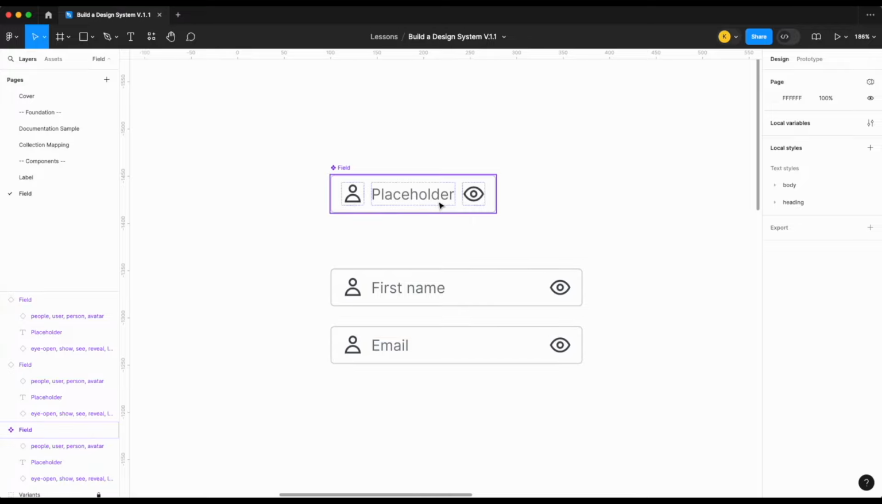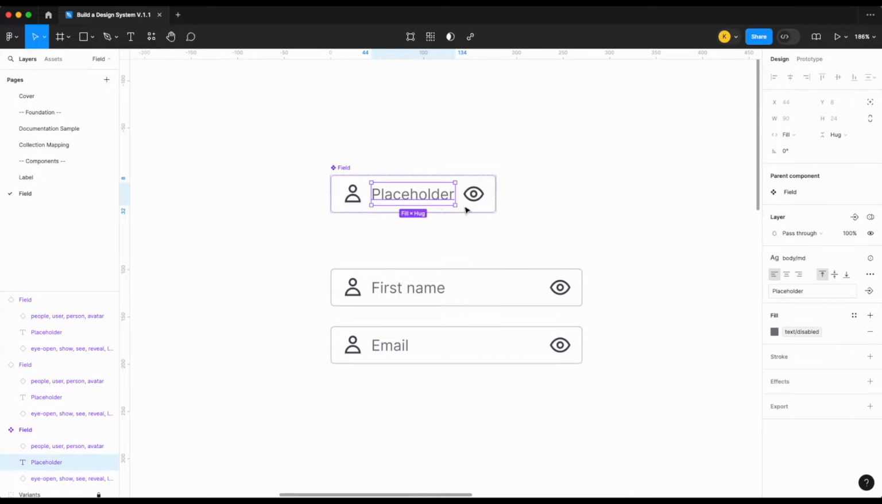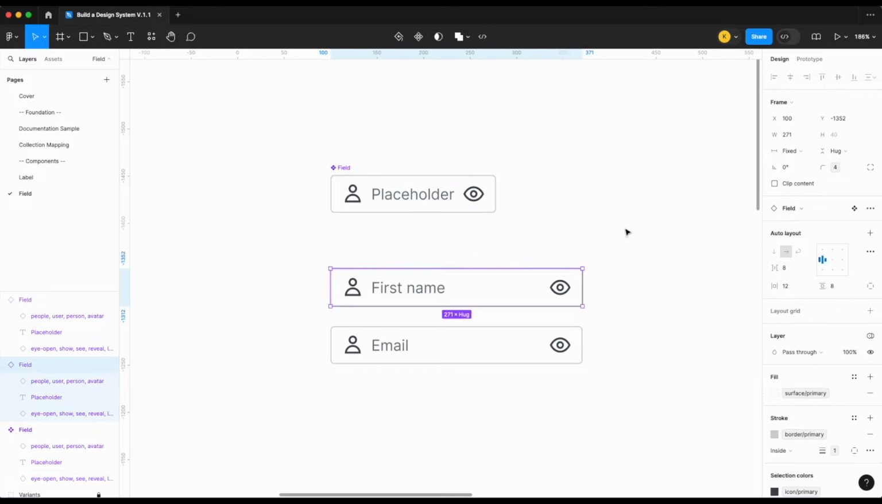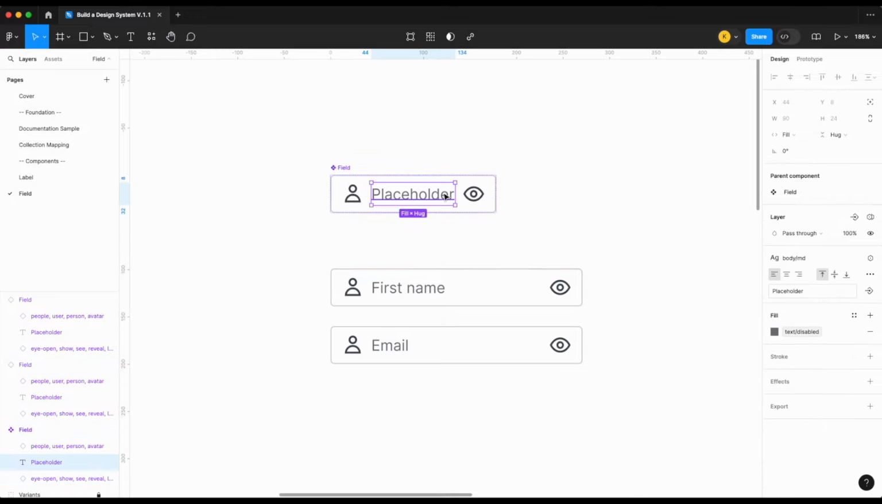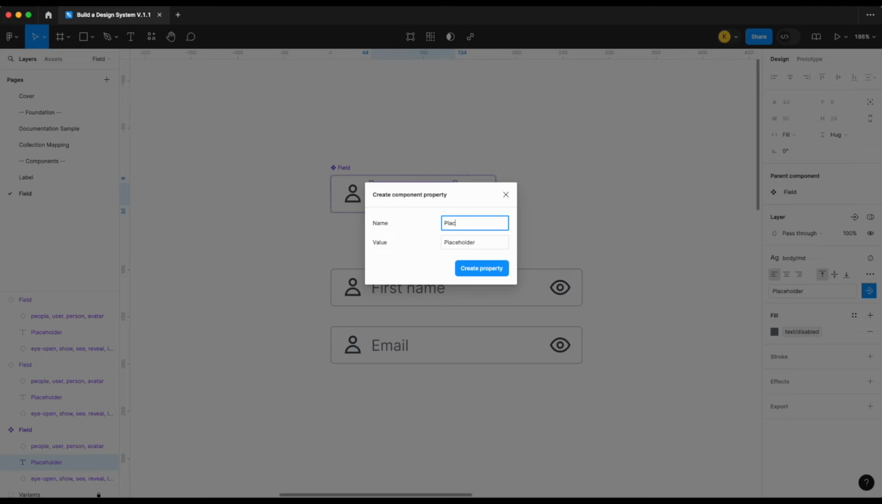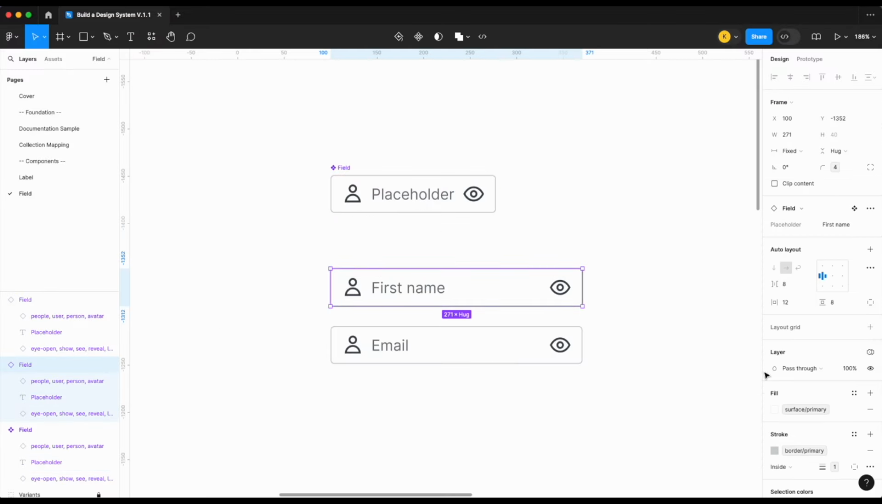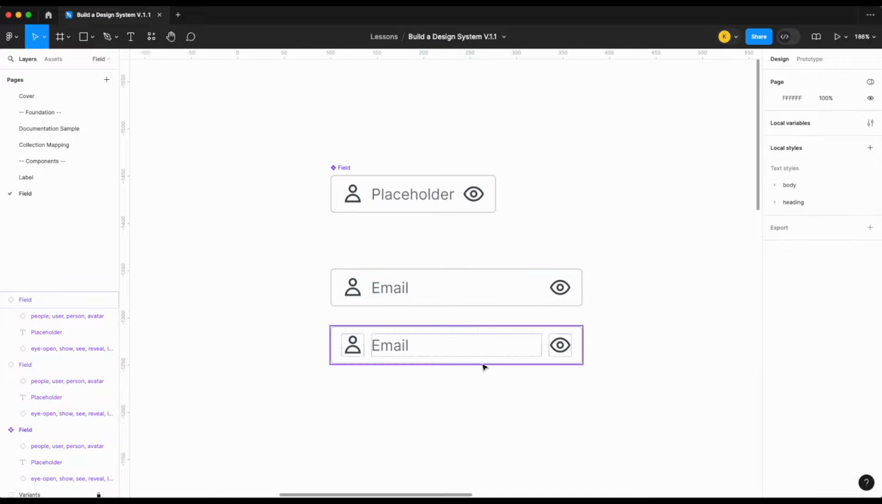Okay, so now let's go ahead and add in some properties. When you click on one of those instances, we always want to be able to easily change this placeholder copy, change the icons, and also hide the icons as well. So let's look at those properties, starting with our placeholder. Let's create a property for our placeholder. Placeholder, there we go. And now I can see that on the right-hand side, when I click one of these instances, I easily have the ability to adjust that.